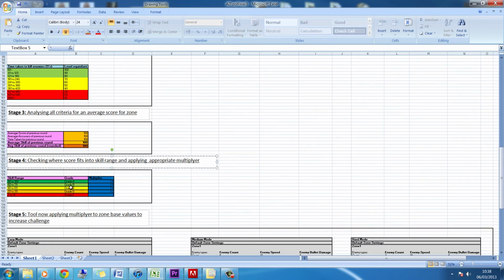So the final stage is taking a look at the skill range. All that does now is take this number, the rounded up number, the complete number of how you performed in that zone, and put it into the skill range, and as you can see, we are 80 to 100, which is a grade A, and the multiplier is 1.8.